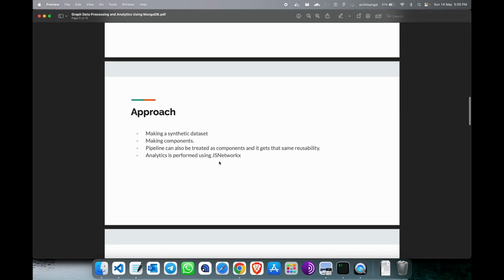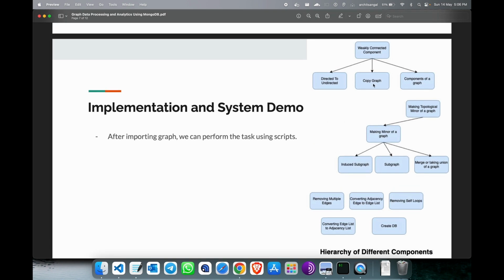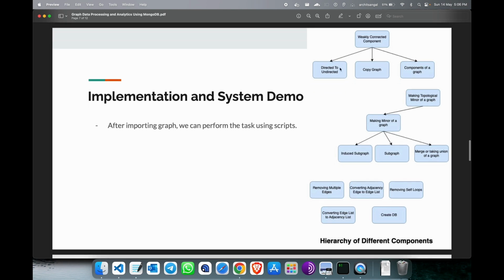As I mentioned, we have multiple components which we have designed. There are a total of 17 of them. I cannot go through each and every one, but we have seen that weakly connected component is based on some scripts. Weakly connected component is based on undirected to undirected, and if you want to copy the graph, you can use copy graph, and then you can find the components of a graph. So these are the hierarchies. First you have to define these, and then this, and if you're using this, then this whole thing will act as a pipeline, and this whole pipeline will act as a component.